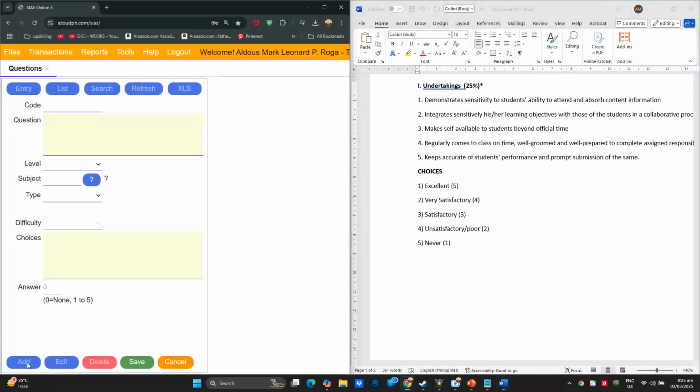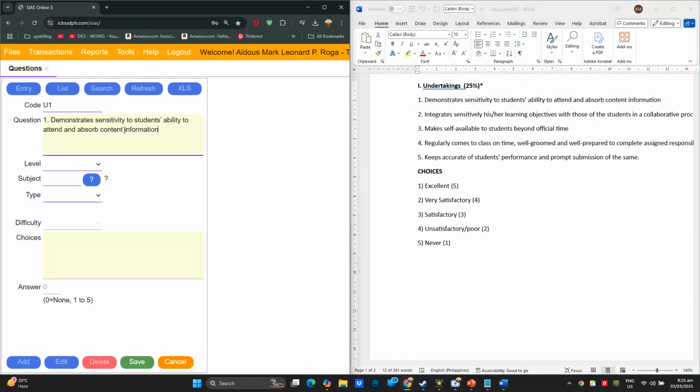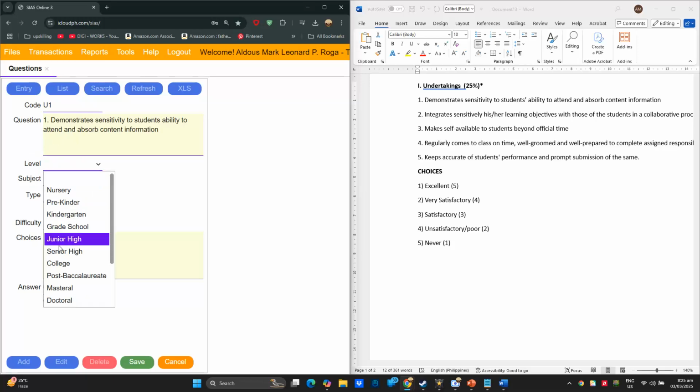On the right side of the screen, an example question is displayed, while the left side is used for inputting the question into the system. The administrator must first enter their preferred code, such as U1, which is entirely user-defined. Then, in the question field on the left, they will input Demonstrate sensitivity to students' ability to attend and absorb content information. Next, they will select College from the Level drop-down to specify the applicable education level.